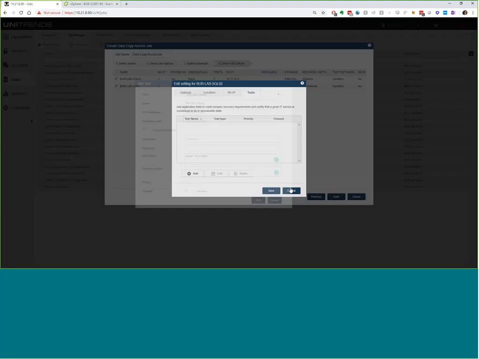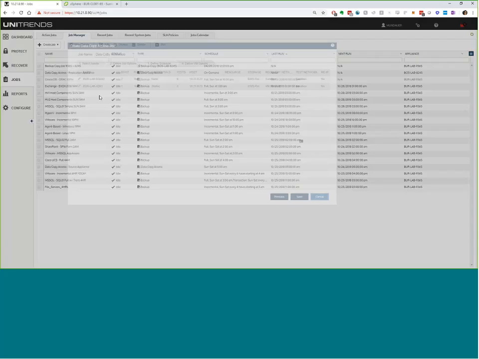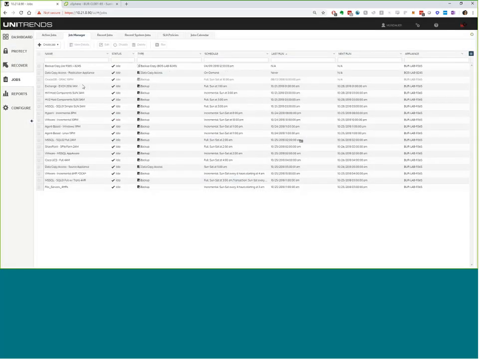And then at the end of it, tear it all down and send you that report that I showed you through email and through the interface as well. Another important feature of this data copy access isn't just testing. Now, automated testing is important, but you can also run this test and then leave it up for you and your users to go in to an instant lab.